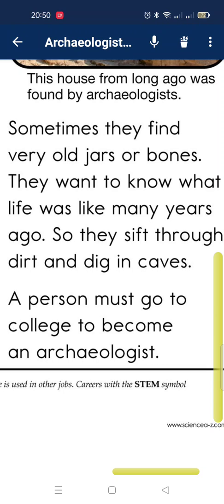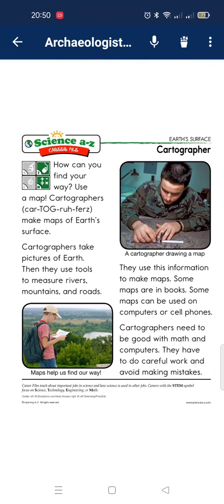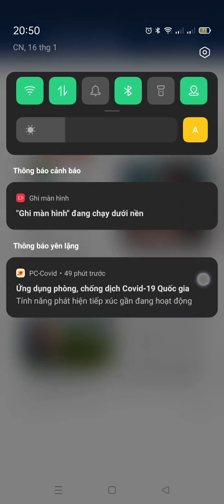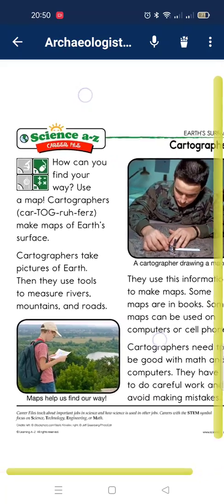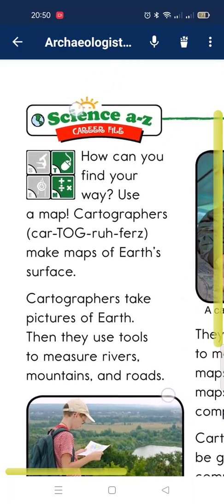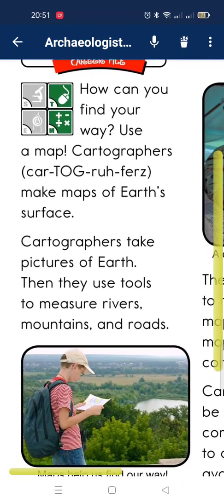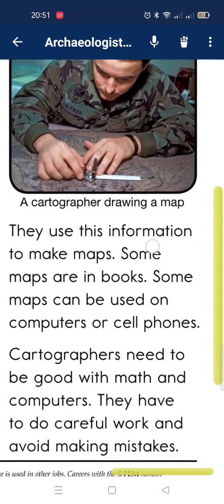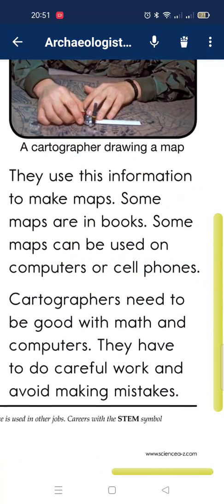A person must go to college to become an archaeologist. A cartographer. How can you find your way with a map? A cartographer makes maps of Earth's surface. Cartographers take pictures of the Earth. Then they use tools to measure rivers, mountains, and roads.